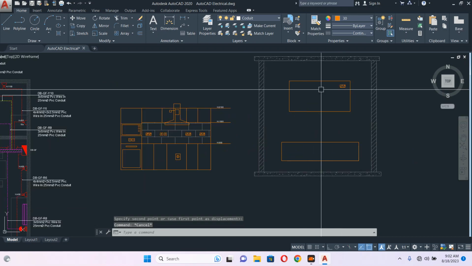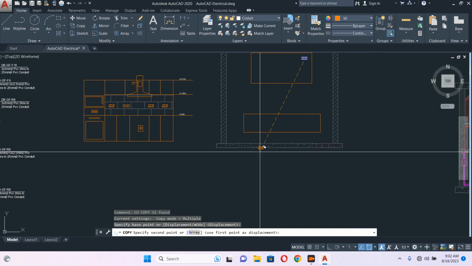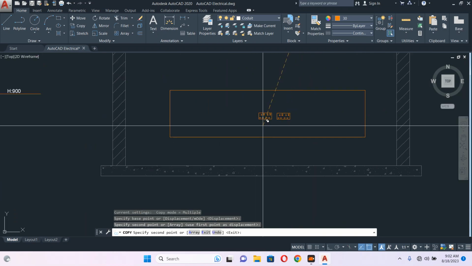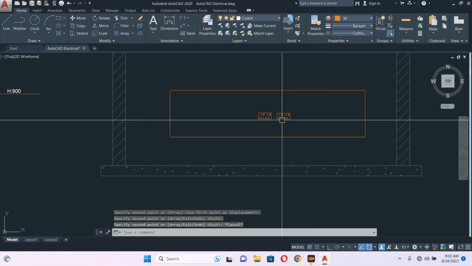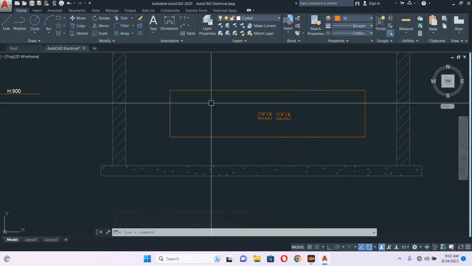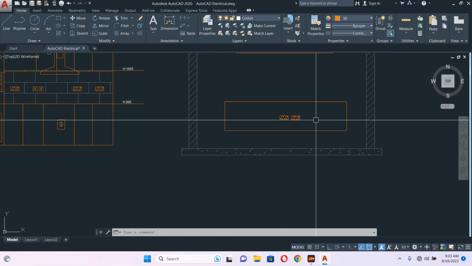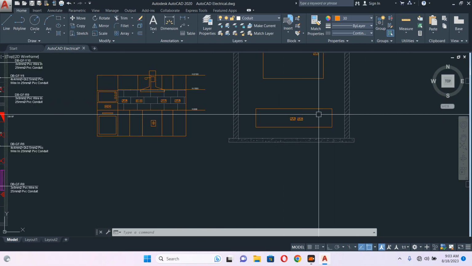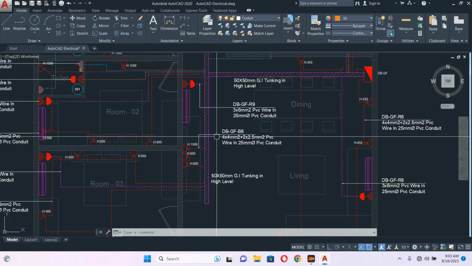Then another 2 sockets here. You should not put it like this as per the measurement, 600, so the back side of the cabinet. If you have any DVD, you can put it here like this. So that's here, not a big deal.